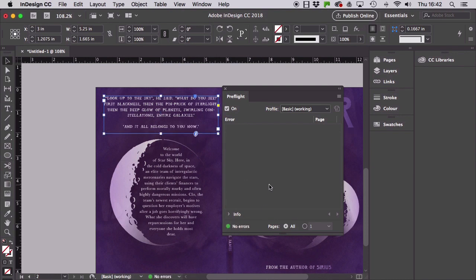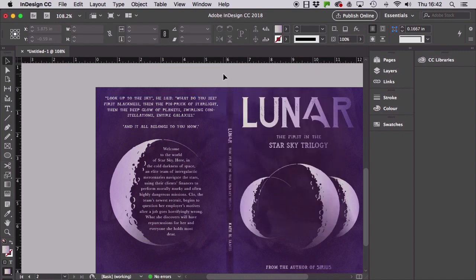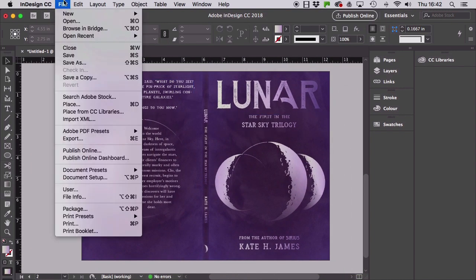Okay, so with pre-flight done, you can go ahead and export your cover. So go to File and Export.